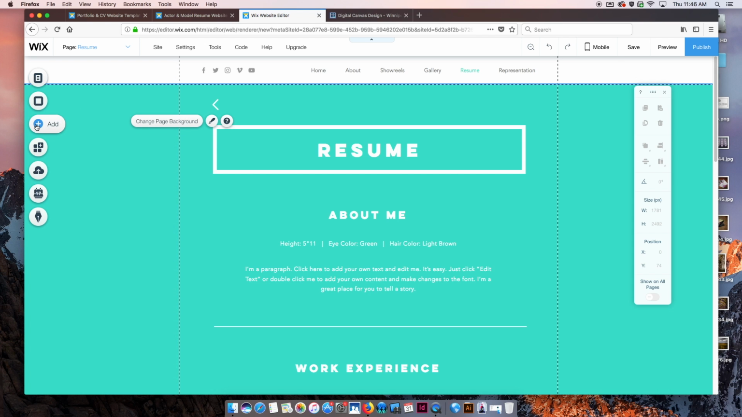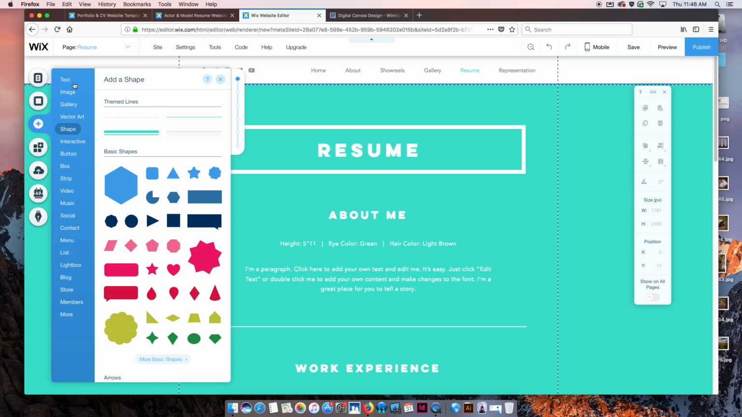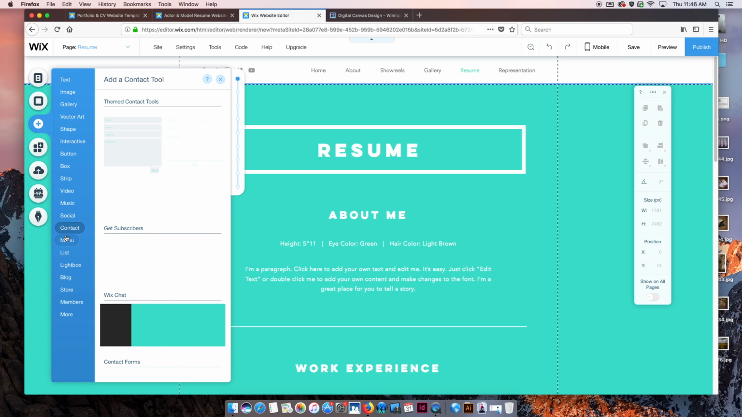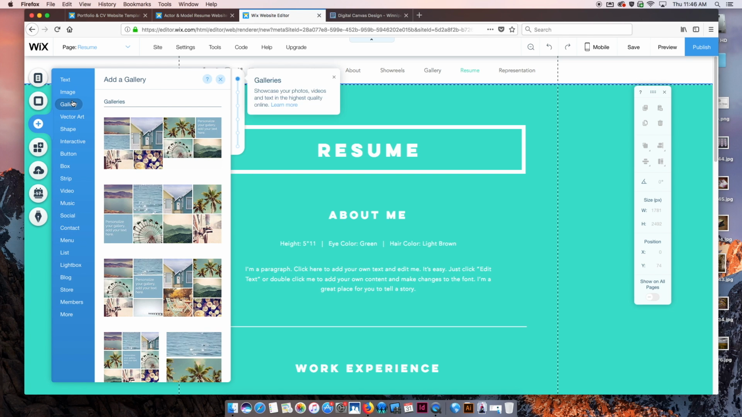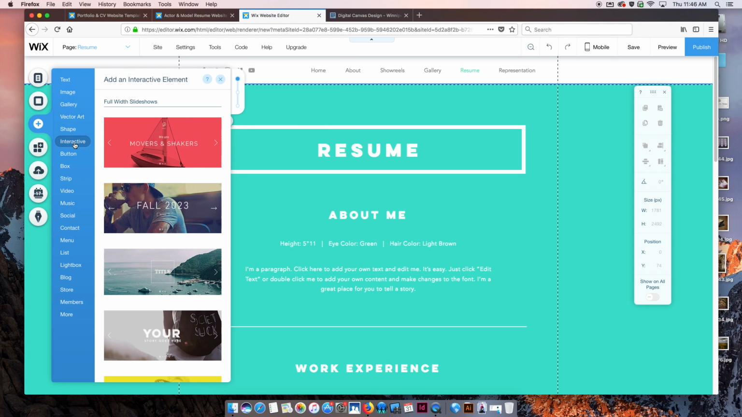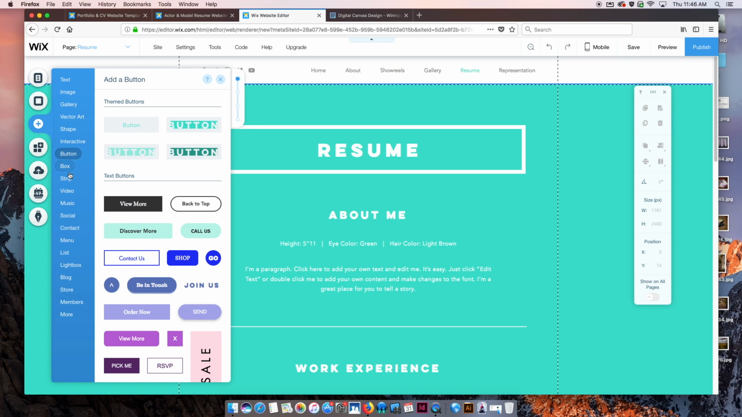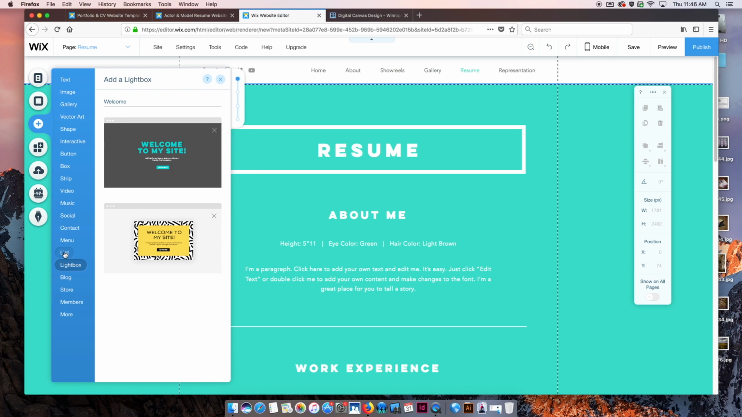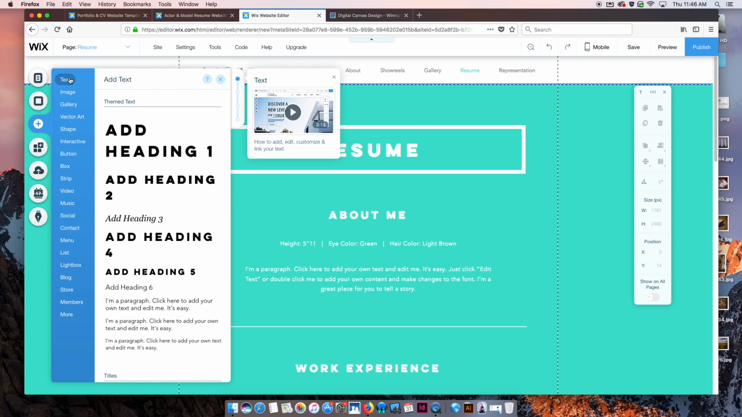This one here, add, is probably the most important one that you can use. Now in add, it's going to be a big menu. We have all these different elements that we can add to our site. Things like galleries, which is great for portfolios. Things like images and text, shapes, interactive objects, buttons, you name it, video players. You've got a lot of options here for things that you can add to the site to make it more interesting and more engaging to the people that you are trying to show your stuff off to.